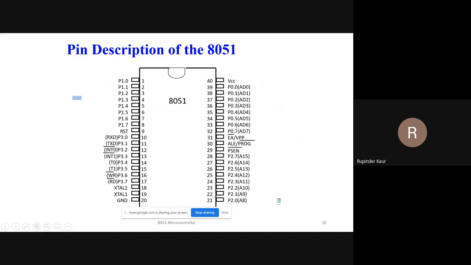This will be decided by the ALE function. ALE is address latch enable. If ALE is equal to 1, the port 0 pins will behave as an address bus, right? And if ALE is equal to 0, then the lines on port 0 will be used as a data bus. The address bus is used to locate the memory location from where the data has to be fetched, whereas the data bus is used to fetch the data from that location.